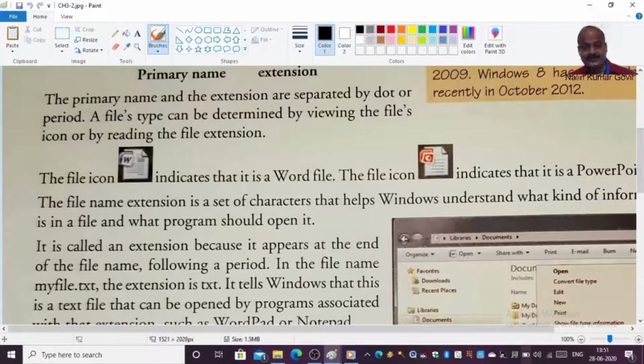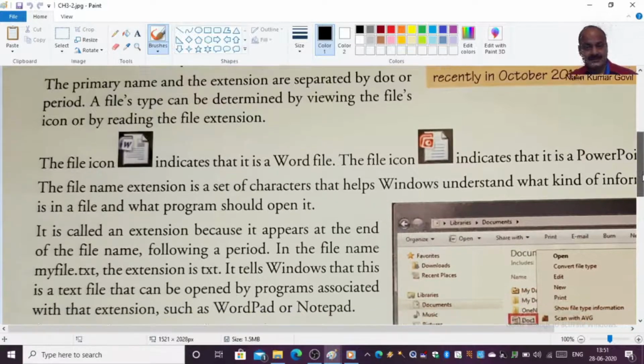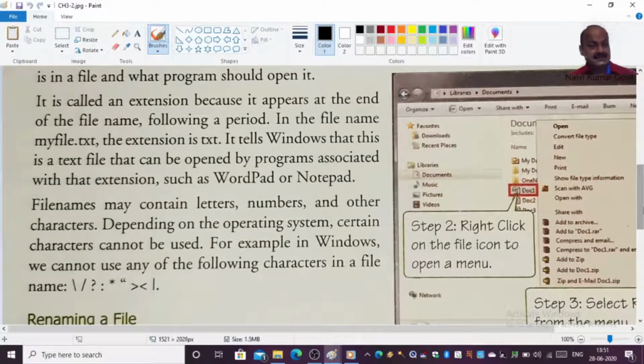It tells Windows that this is a text file that can be opened by programs associated with that extension, such as WordPad or Notepad. A file name may contain letters, numbers, and other characters depending on the operating system.